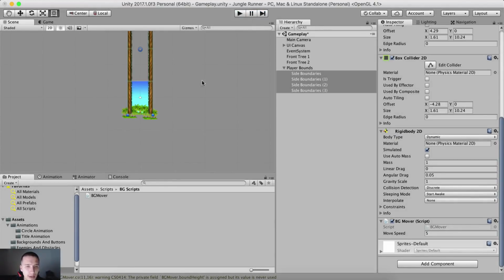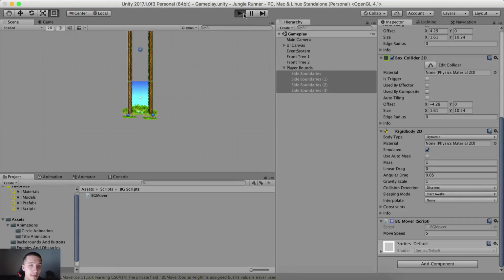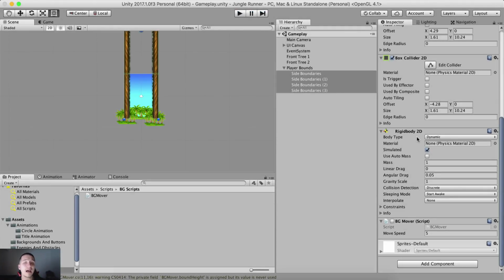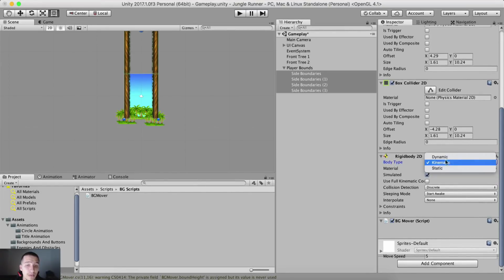Now you might think this is okay because we have the script, but if I deactivate the script that is moving them, even if I remove it, they are gonna fall down. You see, they're falling down. The reason for it is because the rigid body is applying gravity to our game objects. So what we need to do is go here and set them to be kinematic. So here from the drop-down list, body type is not dynamic anymore, it's kinematic.